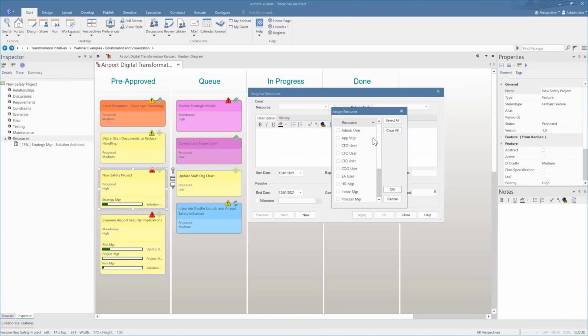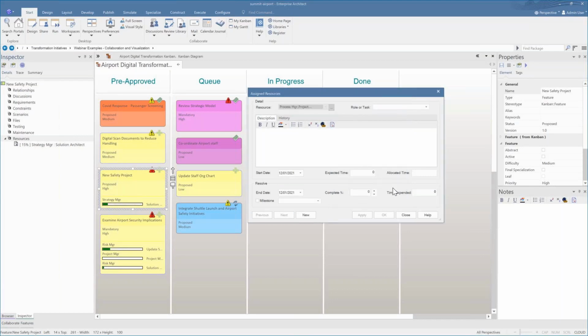In the Kanban, you can also assign resources. Now, by pressing the ellipse, you can select multiple human resources and assign those to a particular model element. And you can say how much is complete, the expected time, allocated time, and provide a description and history.